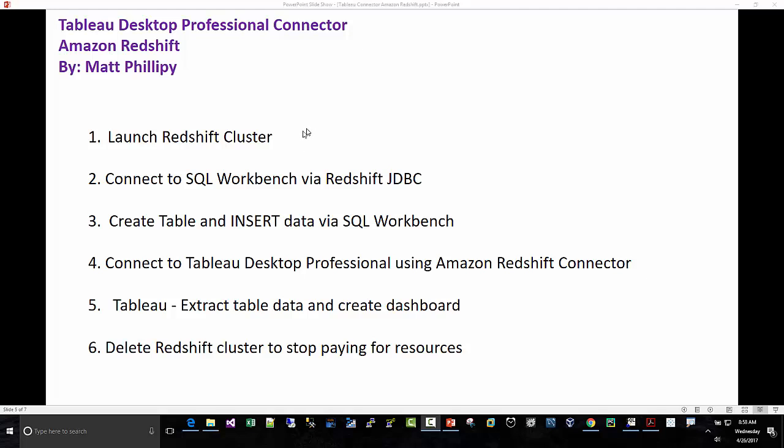So we have six steps. One, we're going to launch a Redshift cluster. We'll just launch a single node. Then we're going to connect to the cluster via SQL Workbench. Then we're going to create a table and insert some data. Then we're going to connect Tableau Desktop Professional using the Amazon Redshift connector. Then we will extract some data, create a dashboard, and then finally, when we're done, we're going to delete the Redshift cluster to stop paying for the resources.